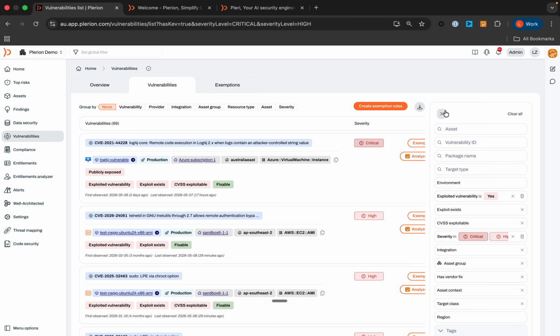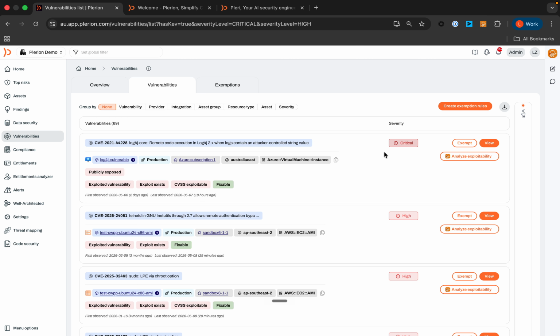That said, just because it's been exploited before, it does not mean it's exploitable in your context. So that's where Pleri, our agent, is going to step in to analyze these CVEs to understand, again, if they are actually exploitable. What I would do here is hit Analyze Exploitability, and I'll just show you a couple that I did previously. So here's one. Pleri has investigated the vulnerability. This has taken maybe 60 seconds or so.